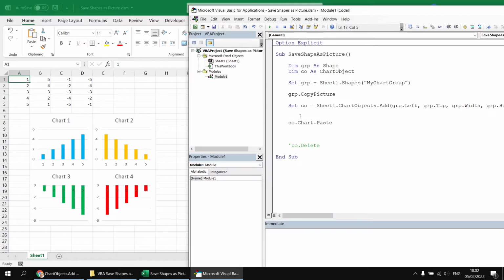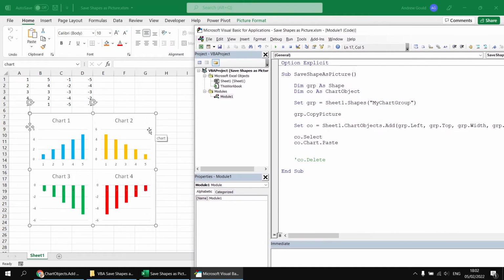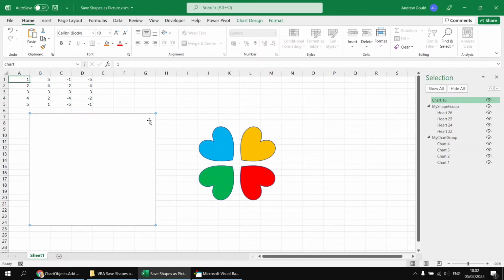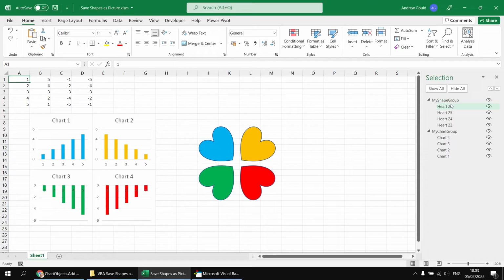I found this works a little more successfully if we select the chart object first. So I'm going to say co.select, and then again run this one as fast as it'll go. And this time the object does get the chart, or the picture, pasted into the chart. Let's get rid of that one again by manually deleting it. And then, oops, I think I've deleted the wrong thing. Let me just try that again. Let's select and delete. There we go.